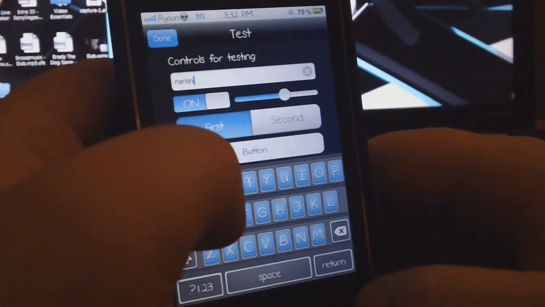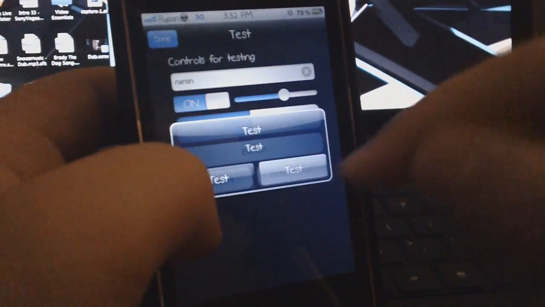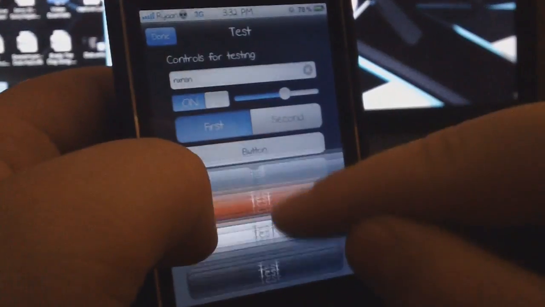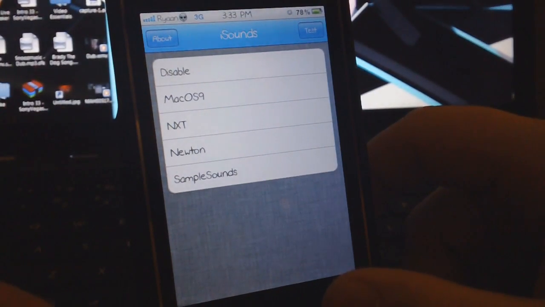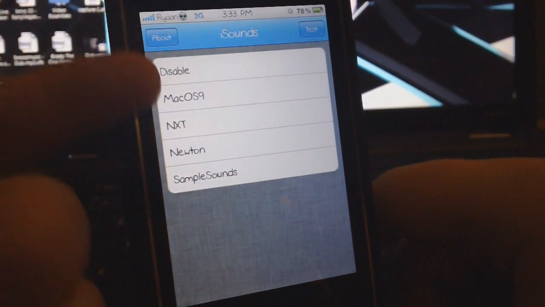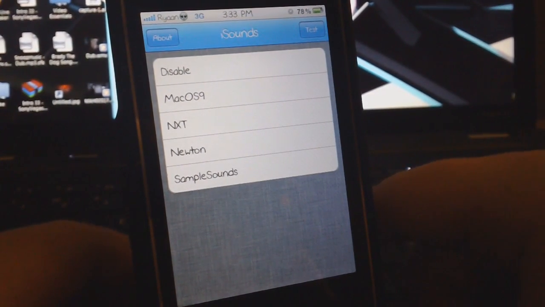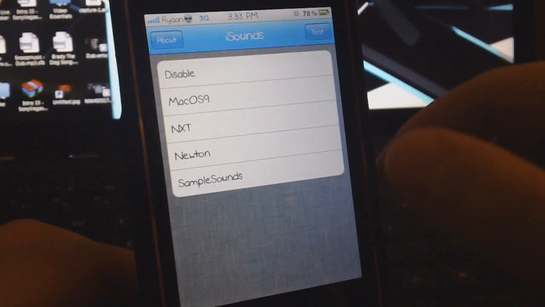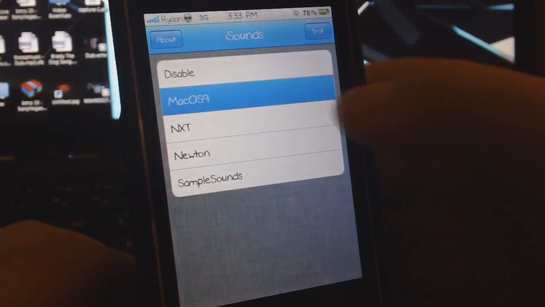There actually aren't any sounds for the Newton for some of these, and then there's a UI one and an action sheet. That's what it sounds like. There are tons more. If you want to disable it, there's an option to disable it at the top, and if you press that, it'll say disabled. Once you click on one, it'll respring your device, so I'm going to click on Mac OS 9.